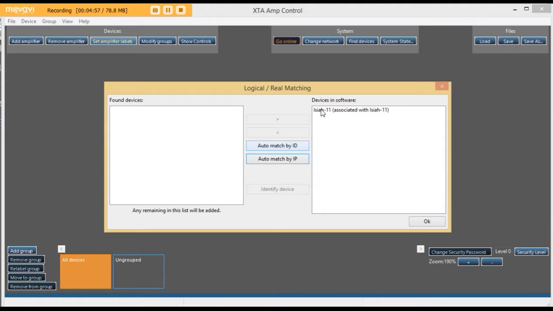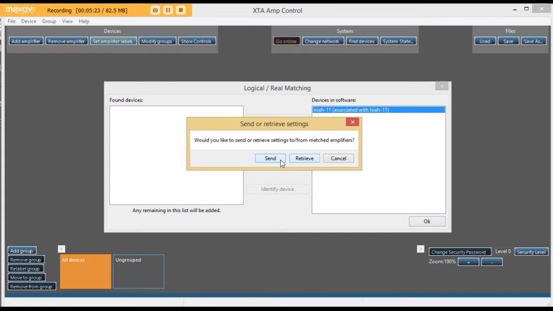If you're slightly concerned about what's what, you can identify the device. If you click on a device in the found devices box here and click identify device, then you'll get dancing lights on the front panel of the APA, and you can be sure that you're mapping the correct virtual device to the real device. And then you can either send or retrieve.